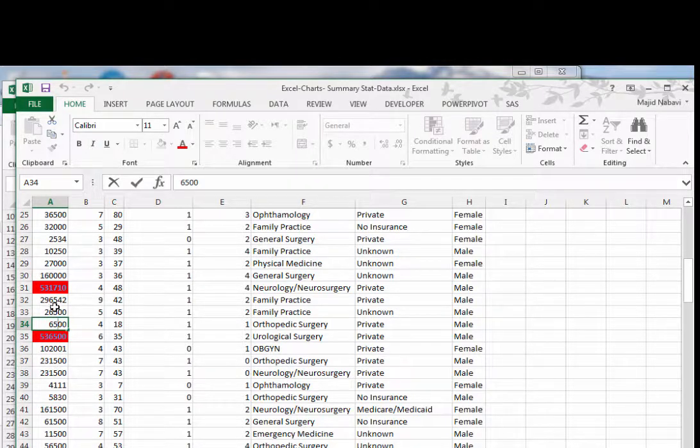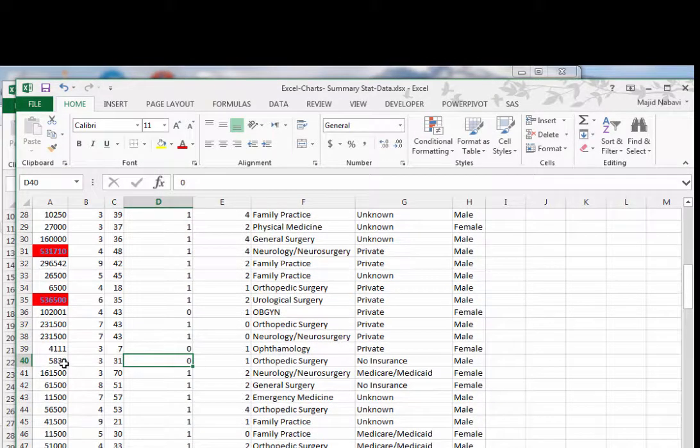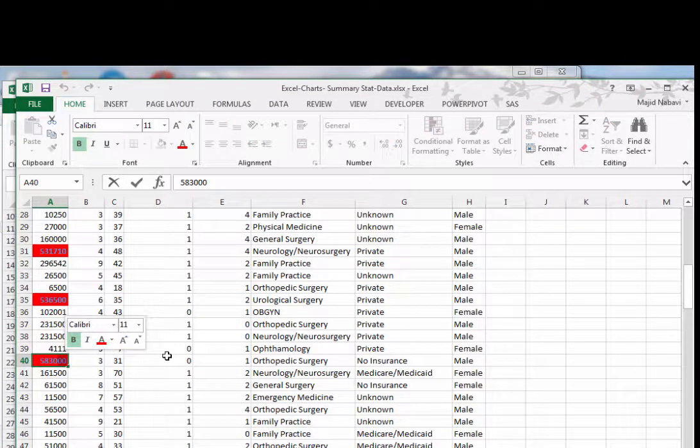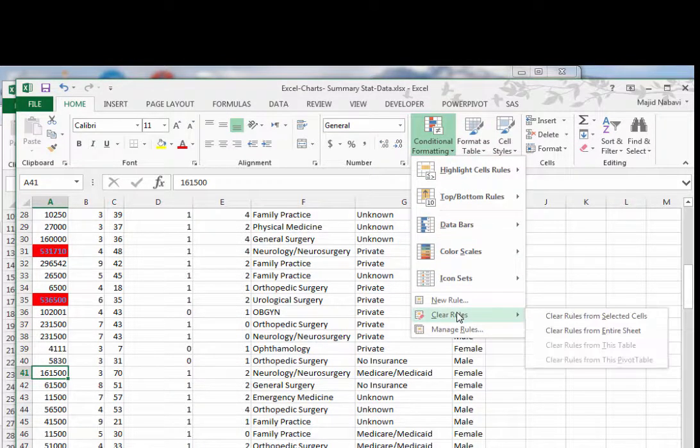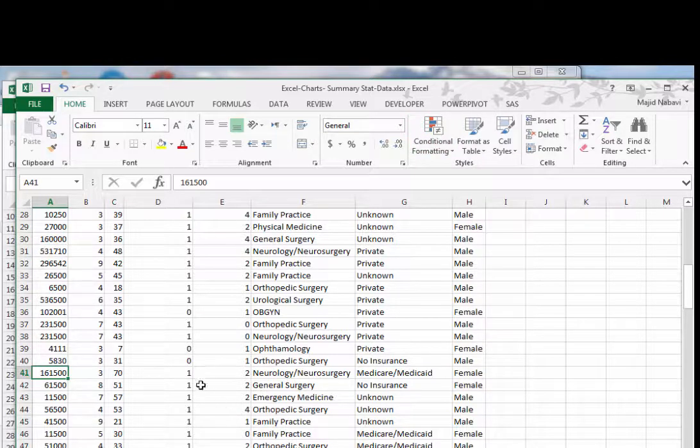Now if I apply that formatting to the entire column and a value gets changed to more than 300,000, the formatting will automatically turn to the determined rule, and if we change it back, it will change back. I can go into conditional formatting, clear the rules or manage rules. From selected cells or the entire sheet, I can clear the rules from the entire sheet.